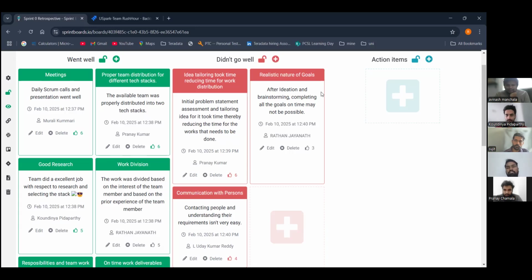And coming to my point, I've specified a point saying that regarding the realistic nature of goals after ideation and brainstorming, completing all the goals on time may not be possible. As Avinash added as well, it's a little bit of a similar idea, because there are a few other chatbots and applications that do this, but we are trying to give a unique product with unique features, right? So that's our basic thing.